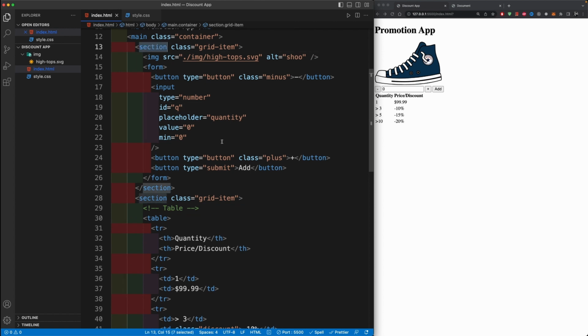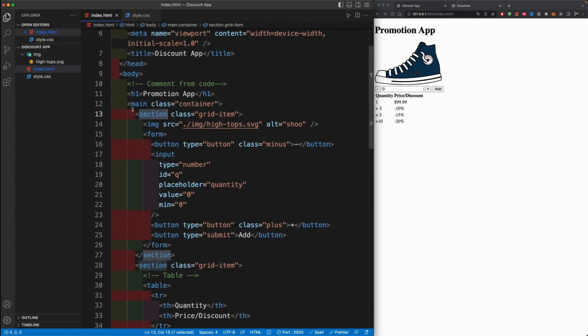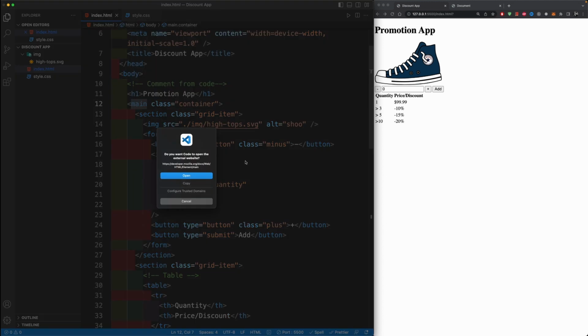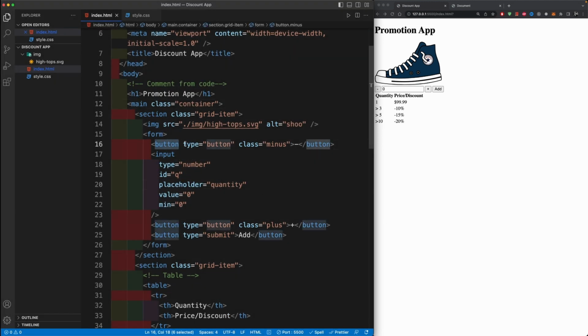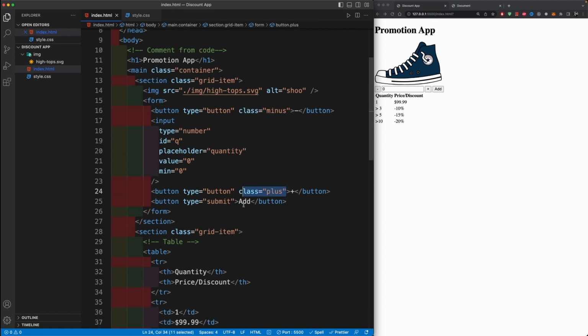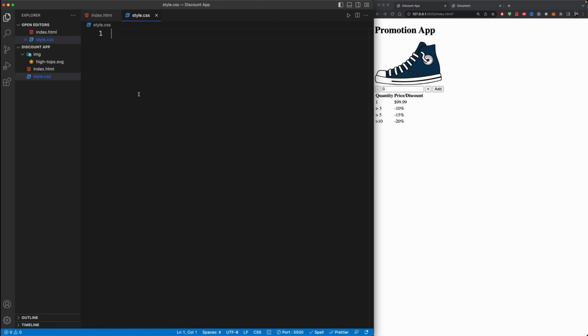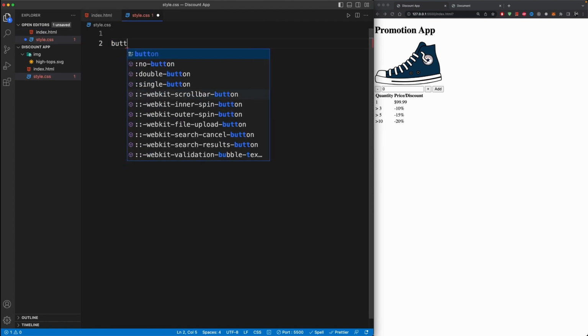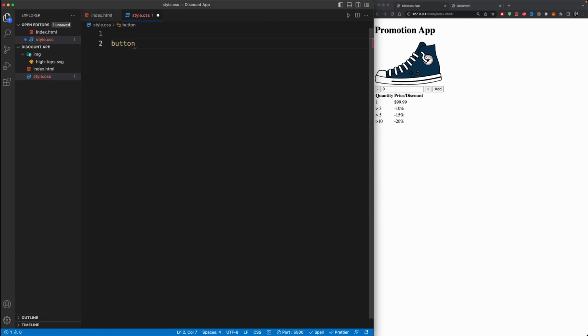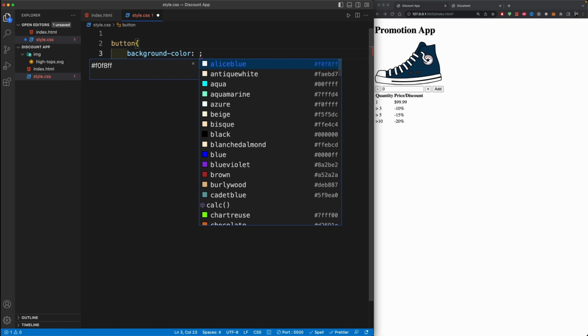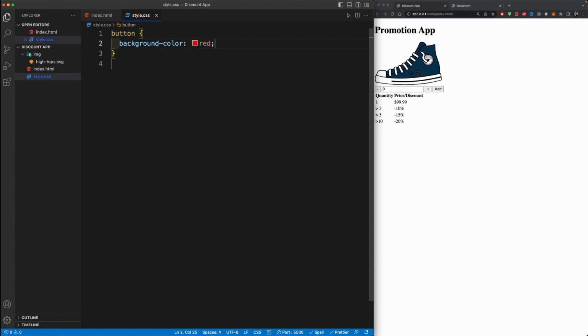You can see we have two section tags, we have one main tag, we have one H1 tag, but we do have multiple button tags and they do have different classes. This is because I want to be able to select them individually. Because if you would type in here, for example, a button tag, this is how you select a tag, then open and close curly brackets, and let's say that the background color of them should be red, then all of the buttons will have a red background color.